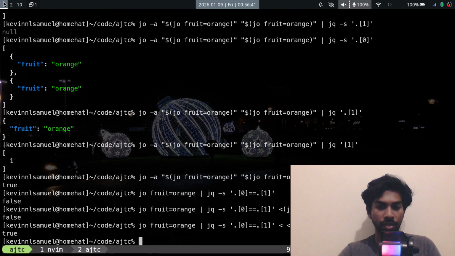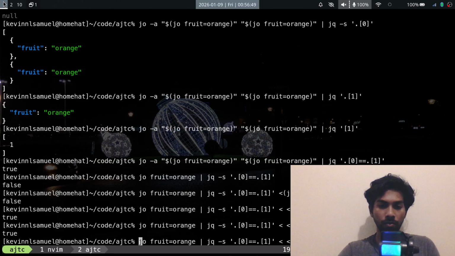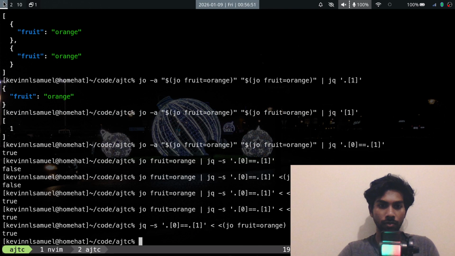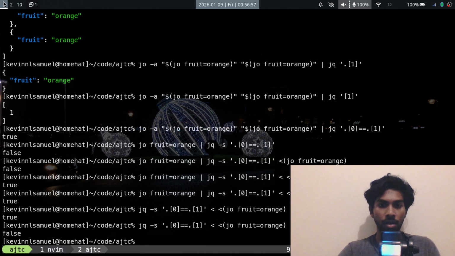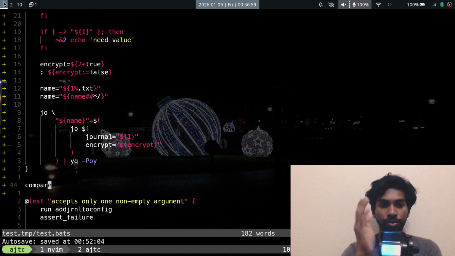Okay, but if this works like this, I should be able to do this as well. Then if I were to change orange into banana, false. Perfect. So I can use JQ to compare them, and I would just give it two different values, so that is fine.